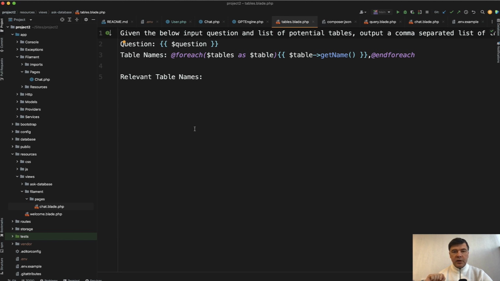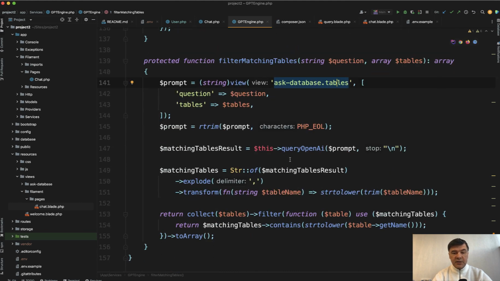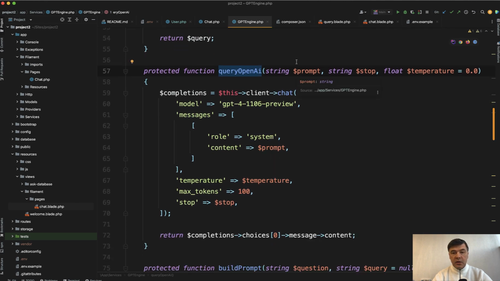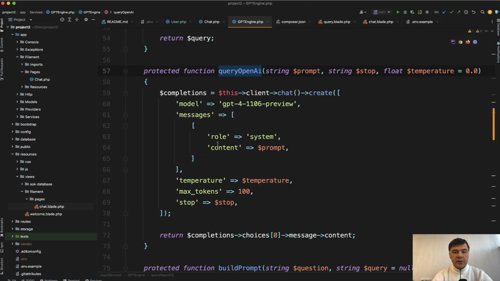And actually now I realize there will be 3 calls. So this is the first one. We query OpenAI for those matching tables. Query OpenAI is a method that uses a package. Let's open composer.json: OpenAI PHP Laravel, this one, which allows us to do something like this.